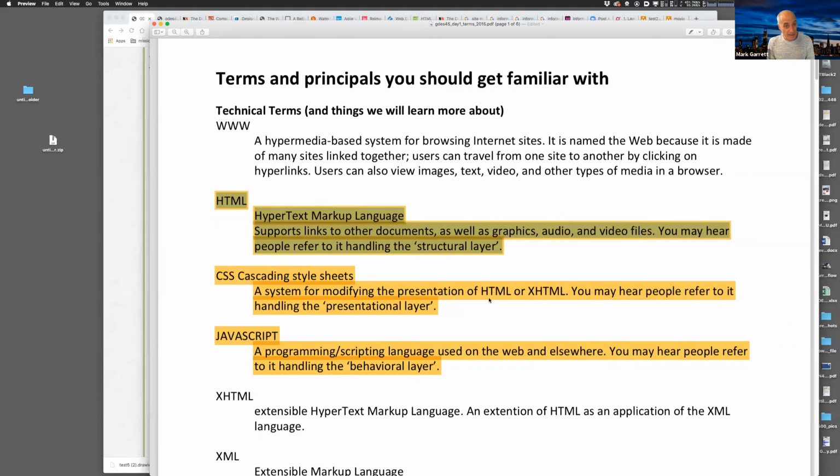The reason for that is because if you separate how things look from the actual content and structure, then you can make it look different ways in different locations, for example. So you could print it and have it look different than if it's on the web. Or maybe you're on a tablet or something like that. So that's the idea behind separating HTML and CSS.